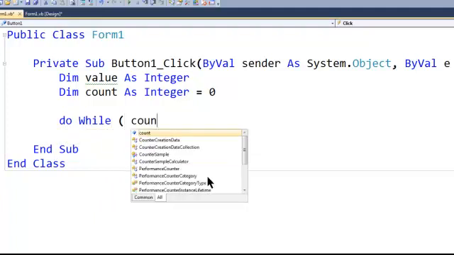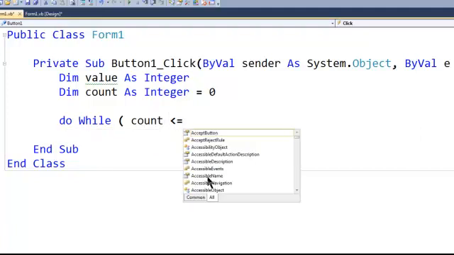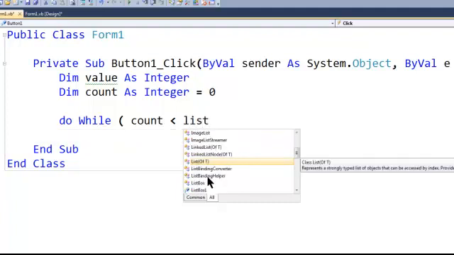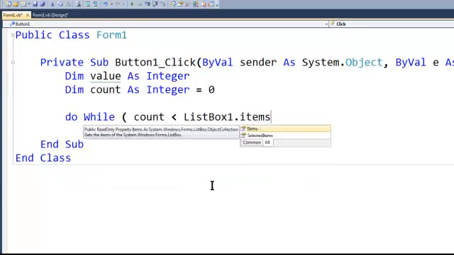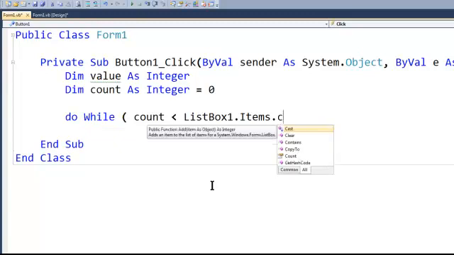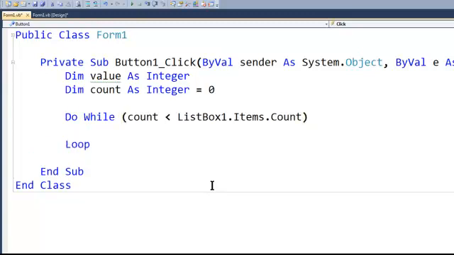Do while what? The count, which so far is assigned 0 in memory, is less than, since we're starting with 0, less than ListBox1.Items.Count. That means the property Items has an attribute called Count, which comes in very handy regardless of the number of items I put in the list box. The Count is going to produce that for me. And now I could go ahead and access the list box one item at a time.